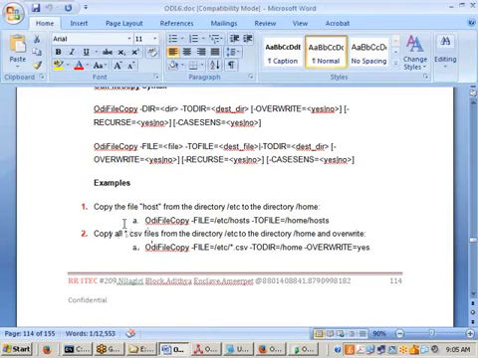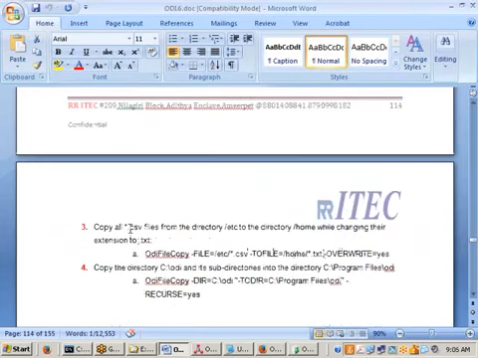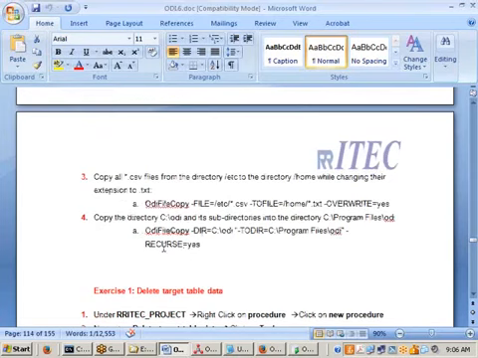Then copy all .csv files. Then what I am trying to do is .csv to home. Then copy .csv files on the fly and try to change the extension to what, sir? .txt. That's what I am trying to do here. On the fly, I am trying to change .csv to .txt. So copy the directories, the entire directory. If you want to copy it, you can go ahead and copy it.